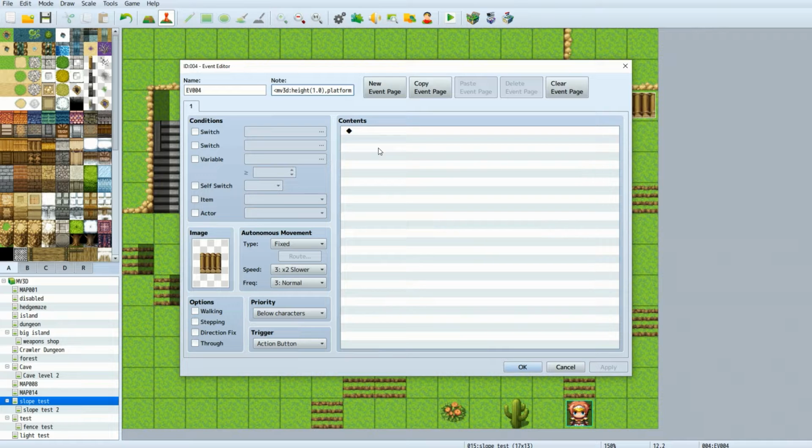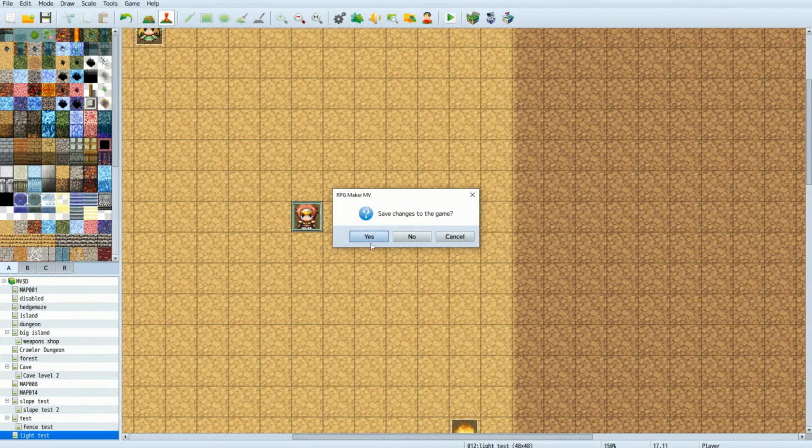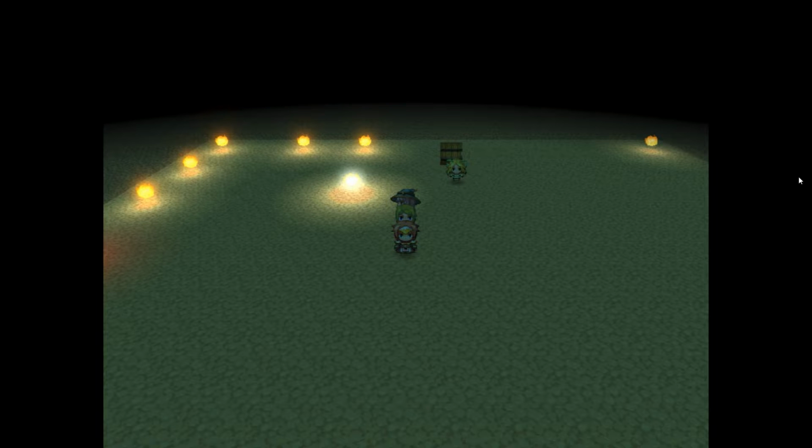You are also able to use plugin commands and scripting within the event to do things with MV3D. One more thing to show you with the light tests, and we have full control over the lighting.